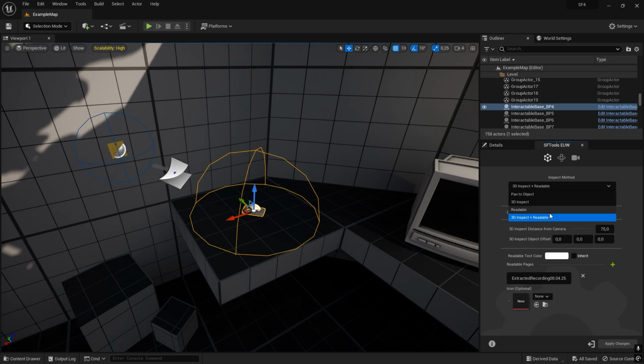We'll leave this as 3D inspect plus a readable page. We can insert an inspect actor. So this can be a separate actor blueprint that gets substituted in for the normal static or skeletal mesh used on this interactable. We can define whether or not we want the player to be able to pick this item up while they're inspecting it. We then have values for adjusting the distance from the camera when we inspect and the object offset. And then we have our readable pages and text color.